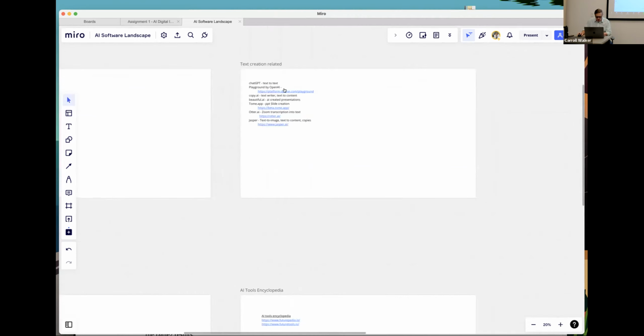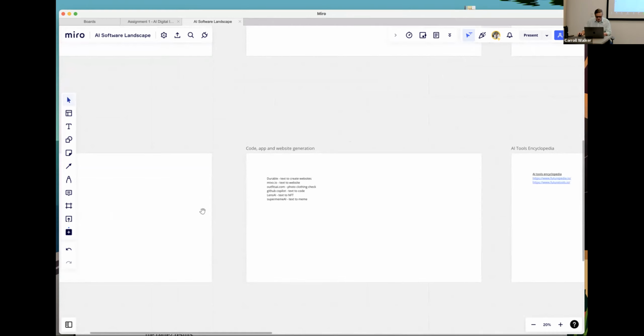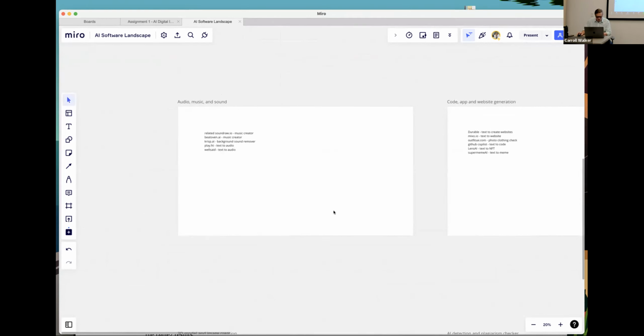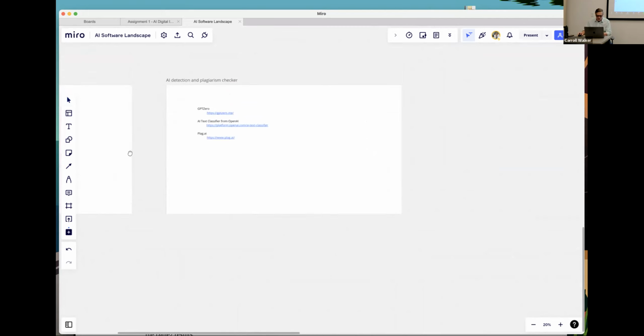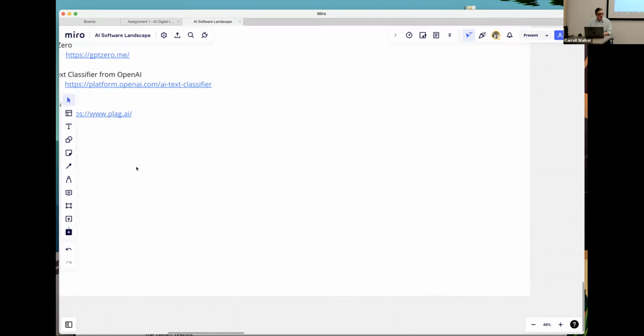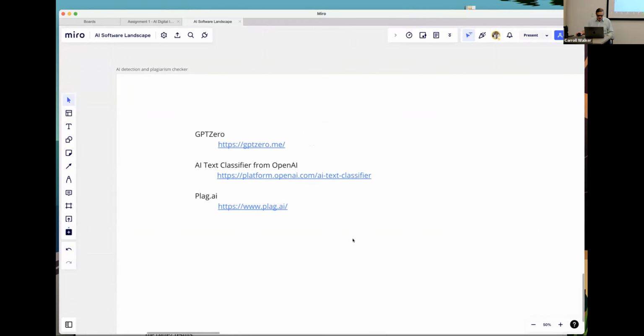So text creation, great sites. There's code development, audio and music, 3D image generation. Like I said, it's so right now. Plagiarism checkers. So in here, GPT-0, so if this is the topic that we didn't want to talk about, but just so you know, there are 3 sites that are very good at plagiarism detection right now and AI detection.